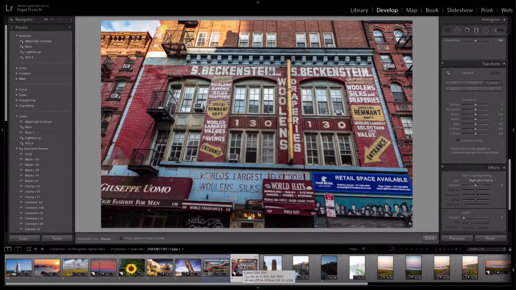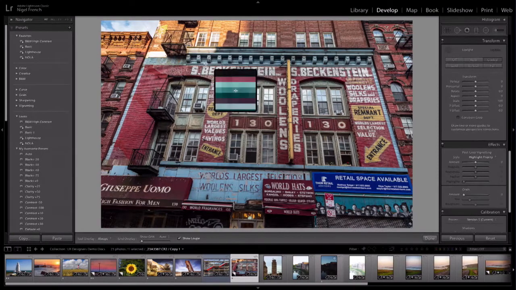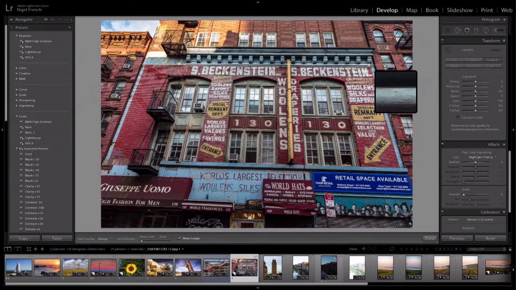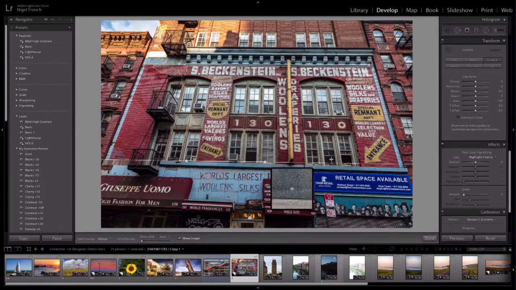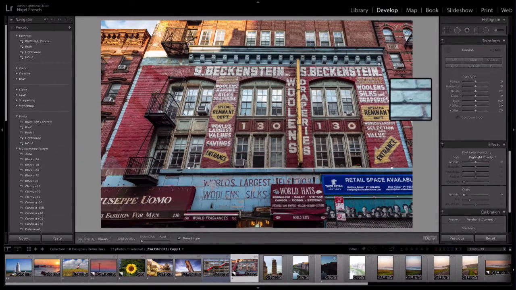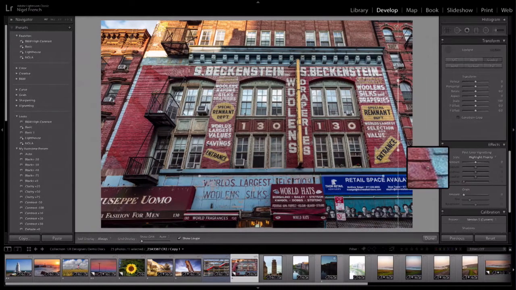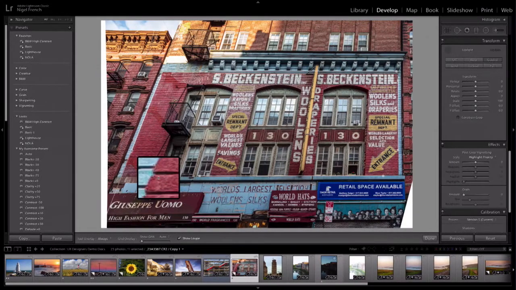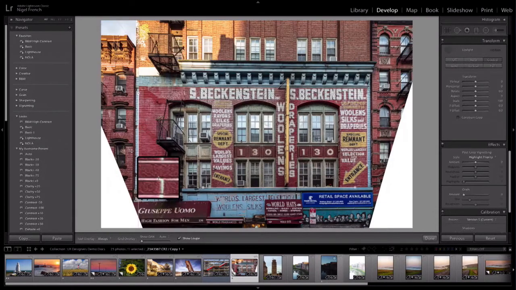There are times when you need to be a bit more aggressive with the upright correction, and you can use something called guided upright. So when you choose this, you get to put in up to 4 lines defining the horizontals and the verticals of the image. So there are 2 horizontals, and there's a vertical and another vertical, and that straightens everything out.